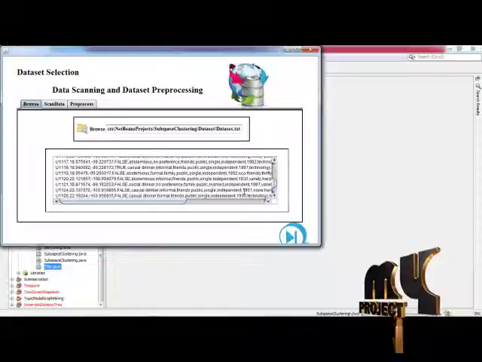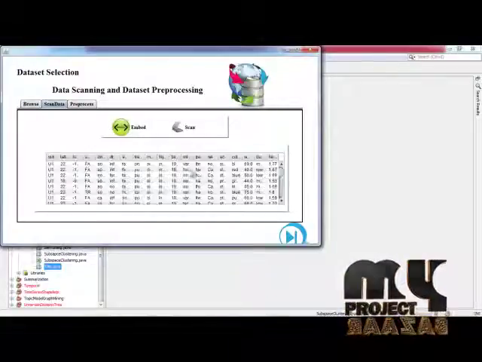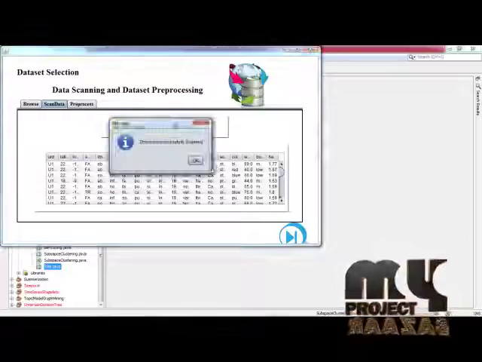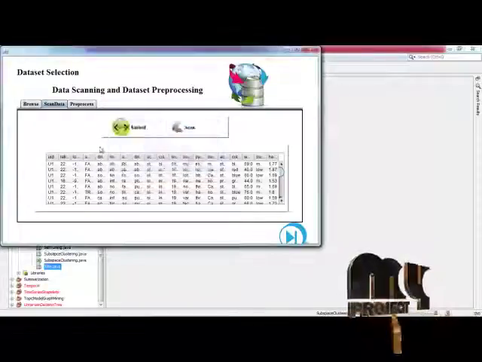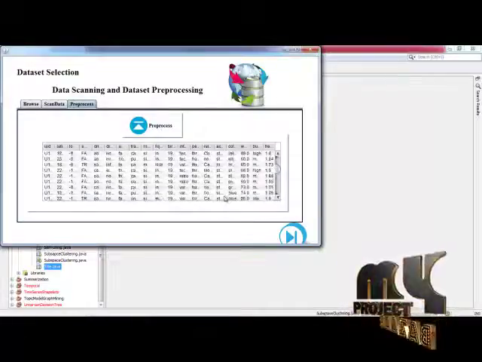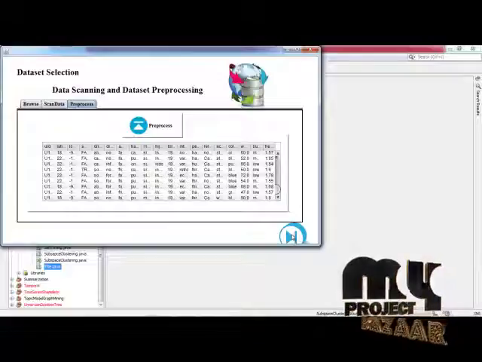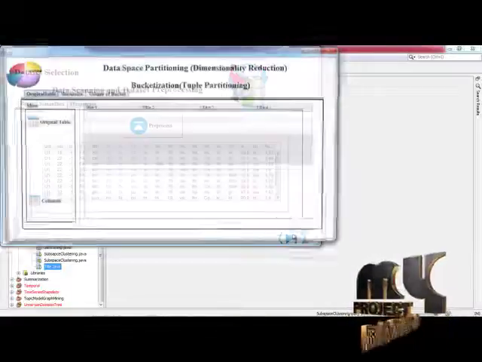After we select the data, we have to scan our data, so it will be embedded into the database. After that, we have to scan. Data are successfully scanned. So here we are applying the pre-process technique for removing the unwanted symbols in the data set. So after the pre-processing has been completed, click the next button.